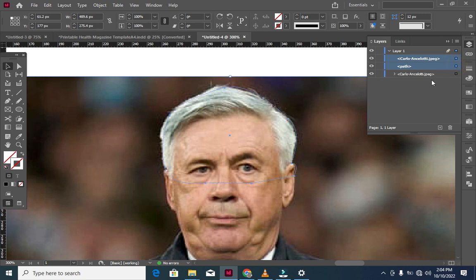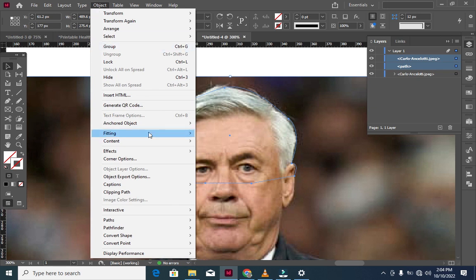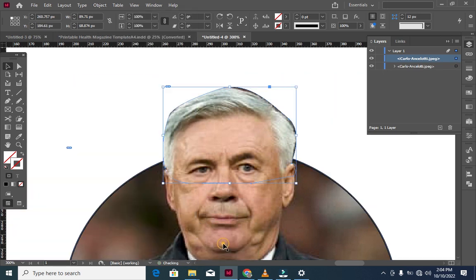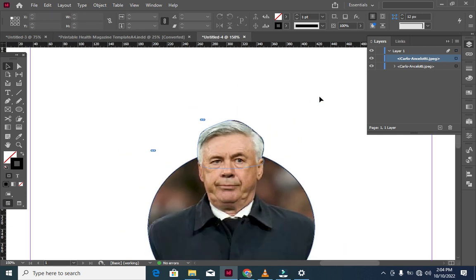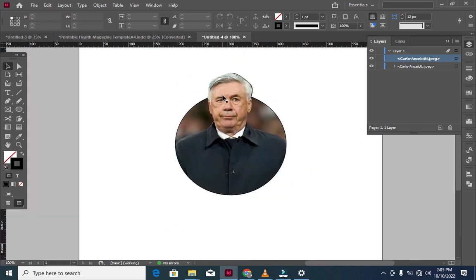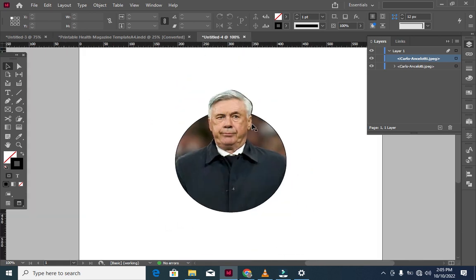As we've selected the two, we go to Object, then Pathfinder, and then Intersect. That's it. Now you can see this is the pop out effect we are talking about. You can see that the head is popping out of the image.